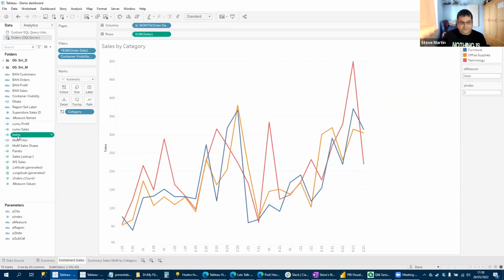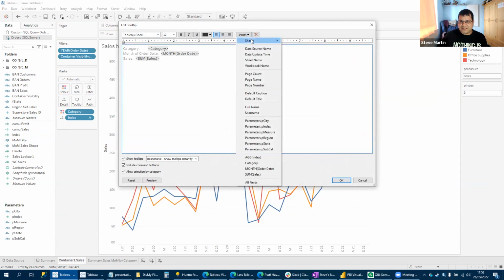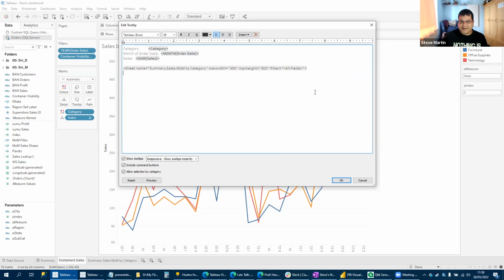I'm going to move it onto the marks within my sheet. I'm going to bring it over to discrete. I'm not going to change the direction. I'm going to keep it at table across, because we just want each period to be numbered from 1 to whatever that will be, 24, I think. So that's the first part. The second part is our tooltip. I'm just going to add the sheet, which is called month over month by category.